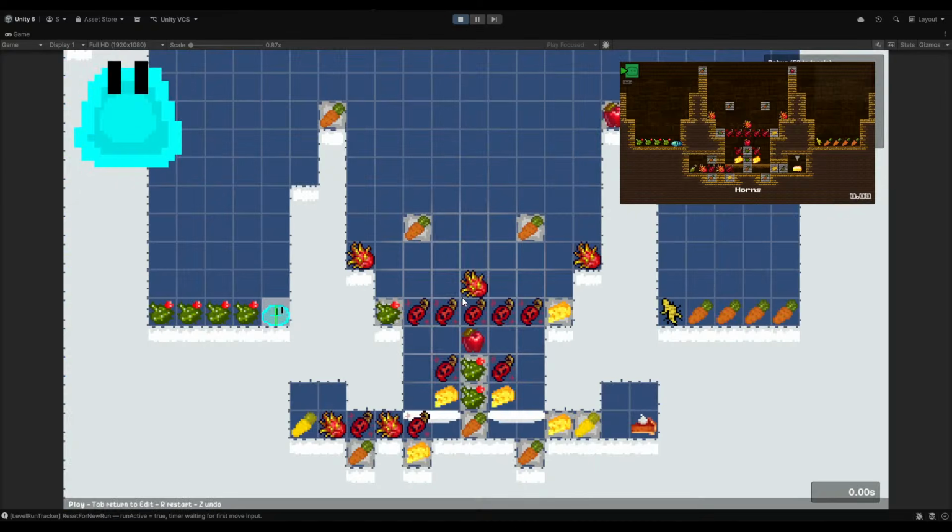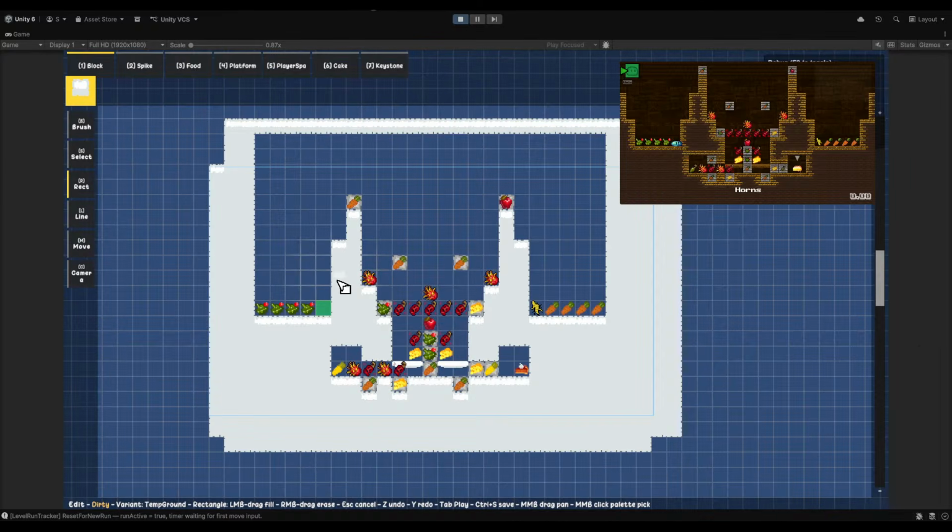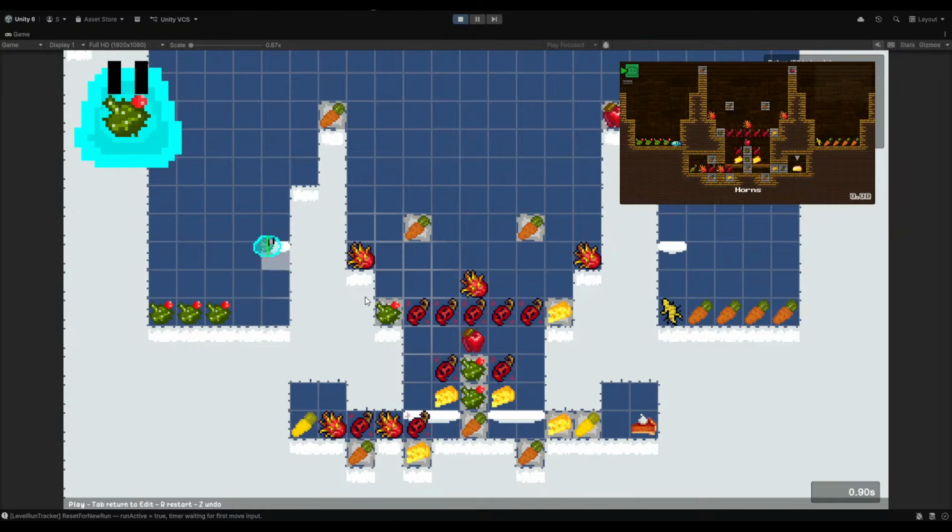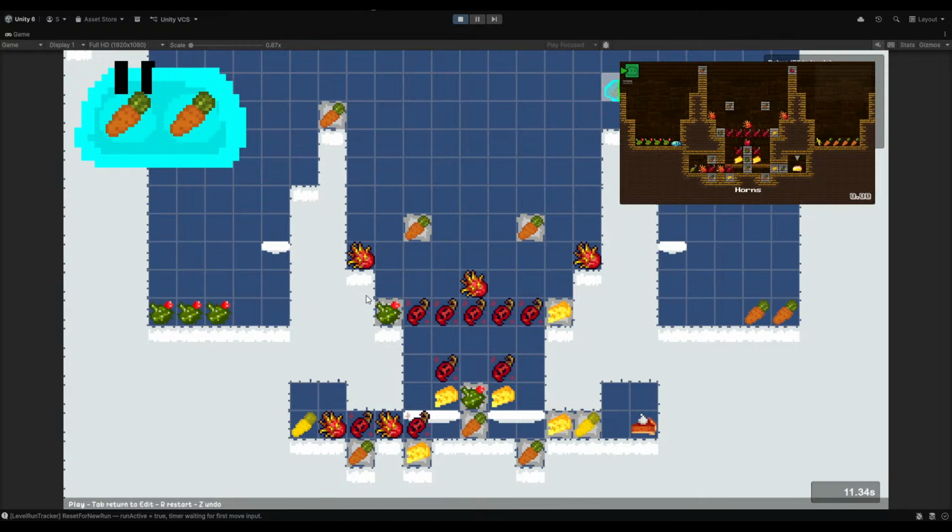That should be impossible because I can't jump up here. I'll just put a platform here, same thing. So we jump here. Unlock that. Grab 2 carrots. I do move slower in this version because I did nerf player speed a tiny bit. So I probably have to do this.